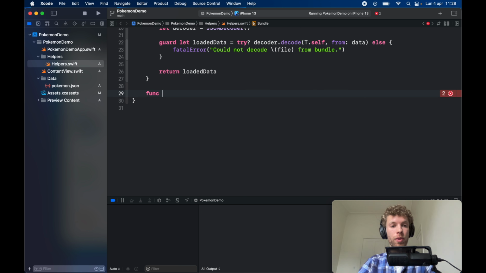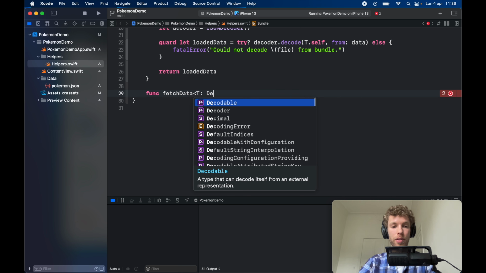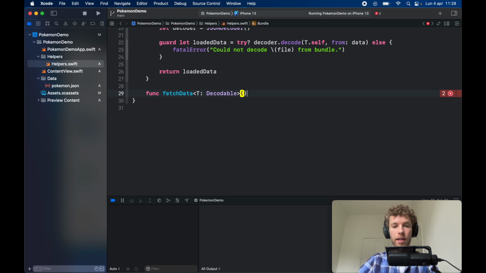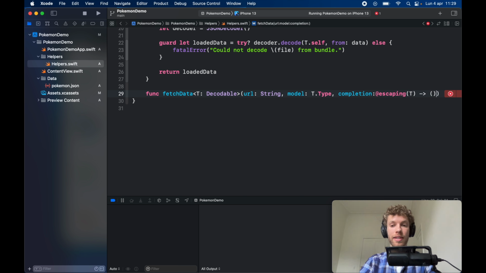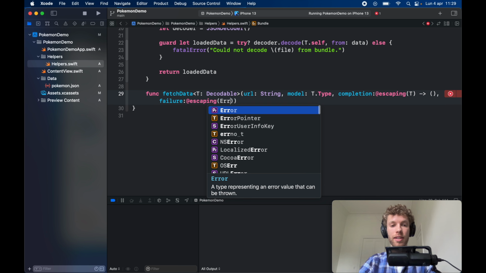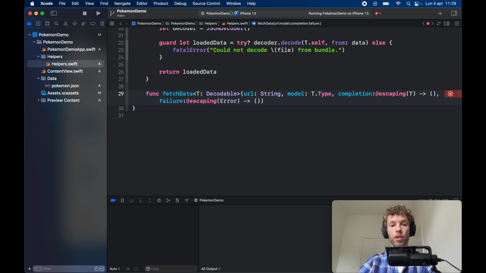Right below that function, we're going to go ahead and create another function called fetchData. And this is going to be in charge of fetching the live data from the API. So here we can go ahead and type in of type T, which will be Decodable because we also want this to be generic. And it's going to take a url of type String, a model of T.Type, and a completion listener, which is going to be @escaping, and it's going to take a type which will return whatever that type is. And we're also going to call a failure listener, which is going to be @escaping, and it's going to do exactly the same thing, except it's going to use an Error instead. So it's going to return an error to us.